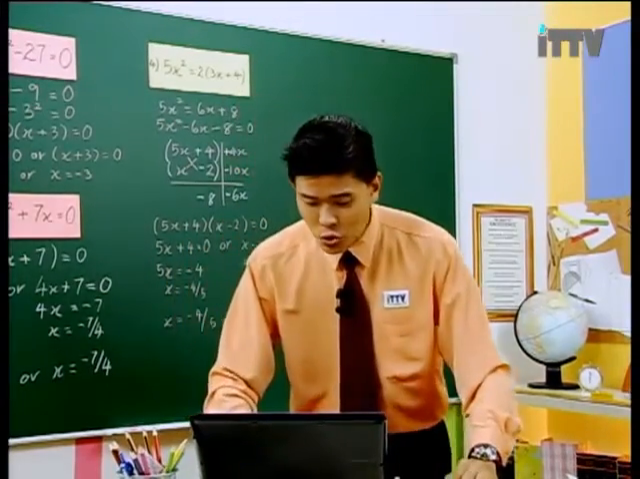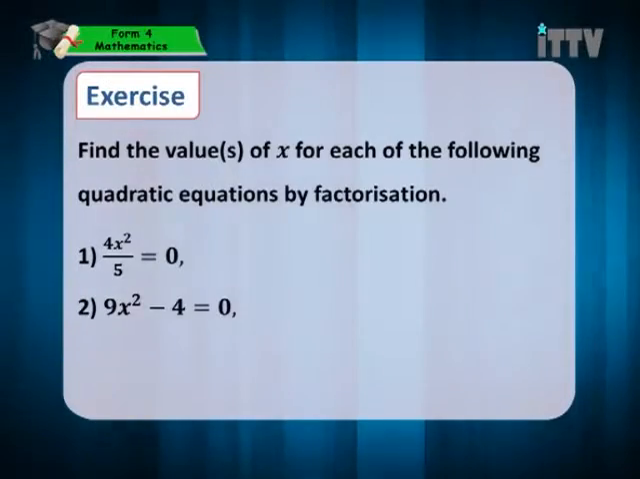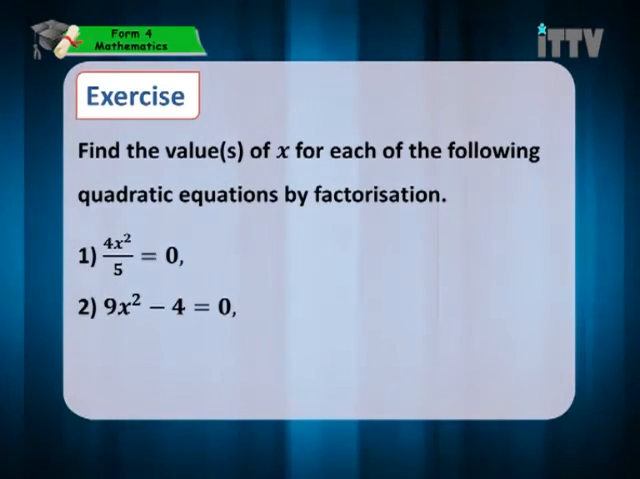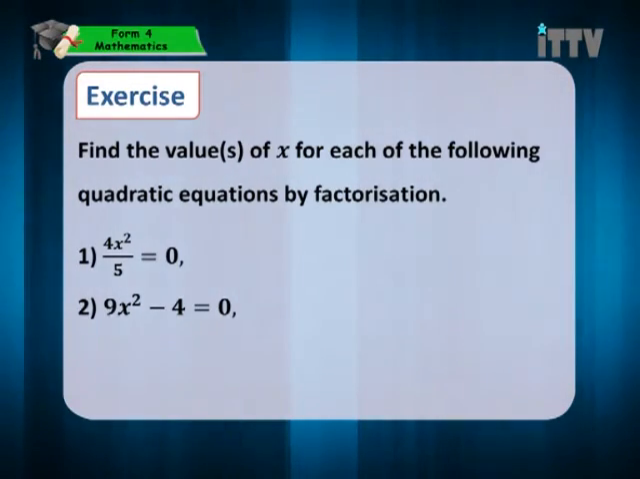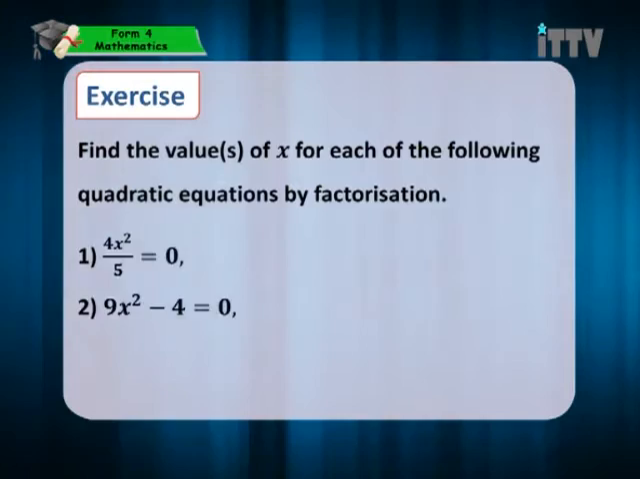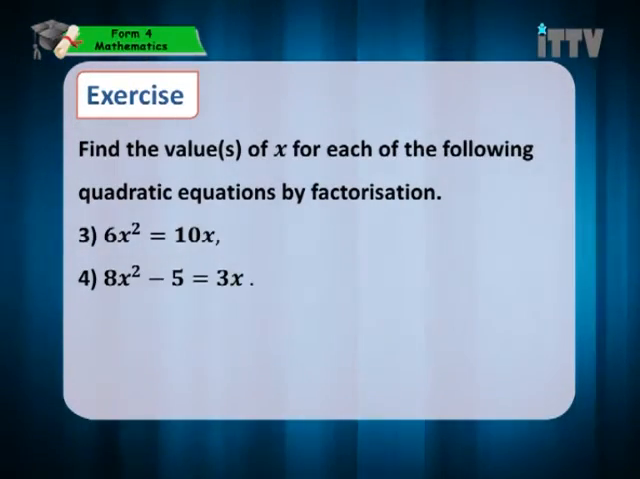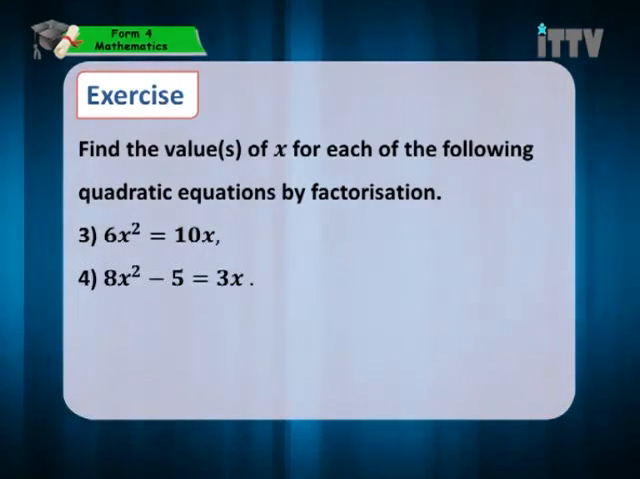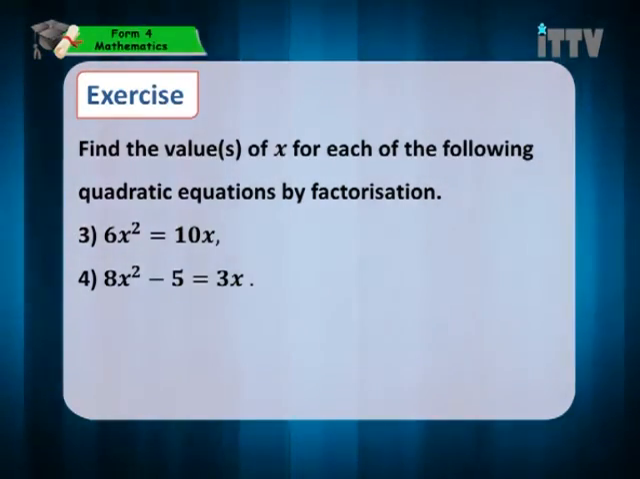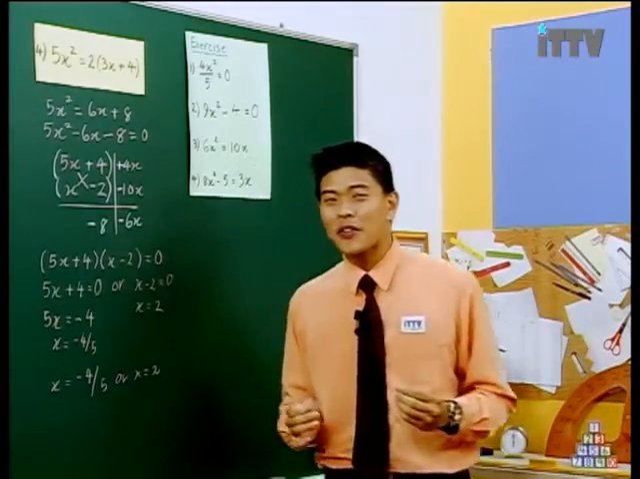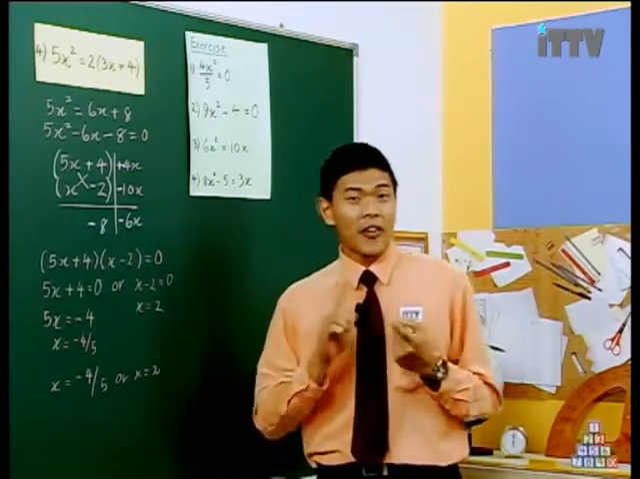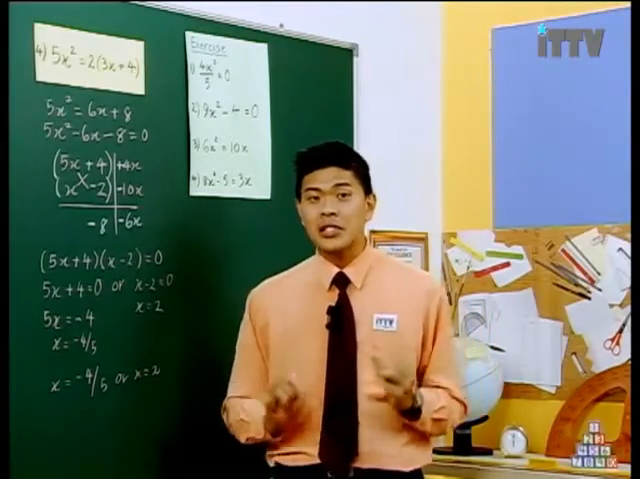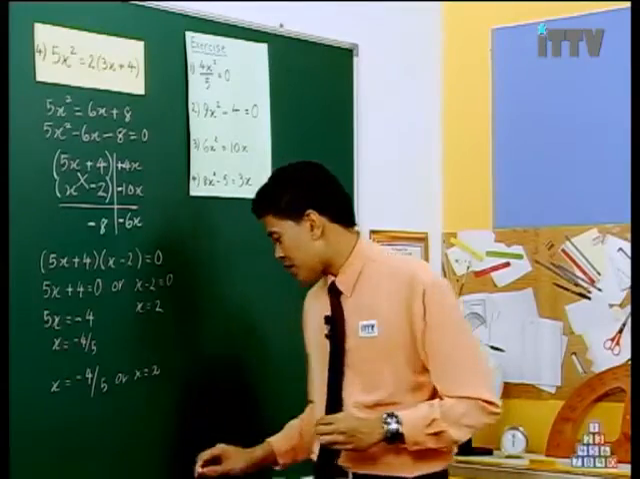Come on, guys, let's go to more exercises for you. Let's look at our next exercise. Find the value or values of x for each of the following quadratic equations by factorization. Now we have another 4 questions which I will go through with you step by step. We have 4 and each belongs to a different case. I hope you get an idea of what we are doing right now. We are trying to find the values of x through factorization using the 5-step method. So let's do more examples.